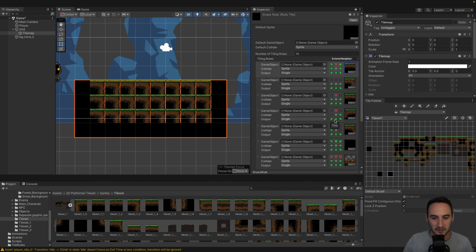So let's have a look and see here. Our top one here can obviously have tiles at the bottom, so we can leave all of those green. We won't allow anything at the top just yet, because we don't want any tiles on top of it. I'm not sure about the sides, but we'll go and fix that just now.